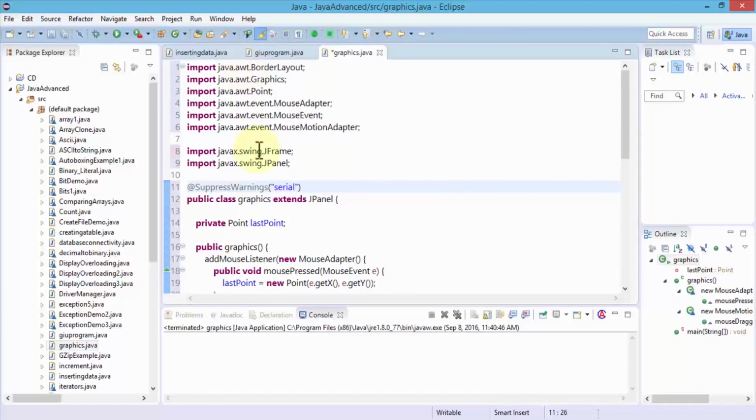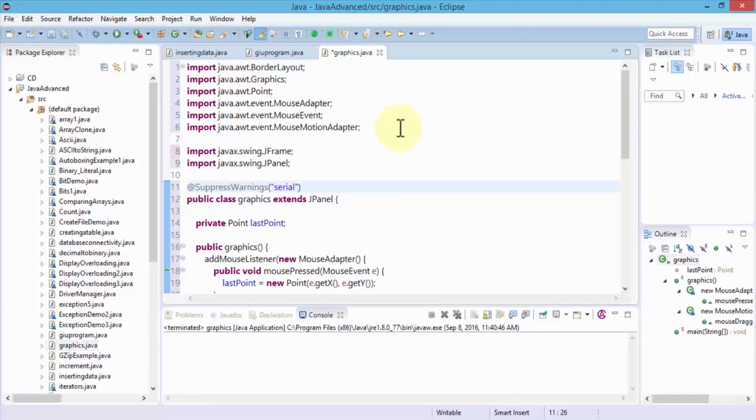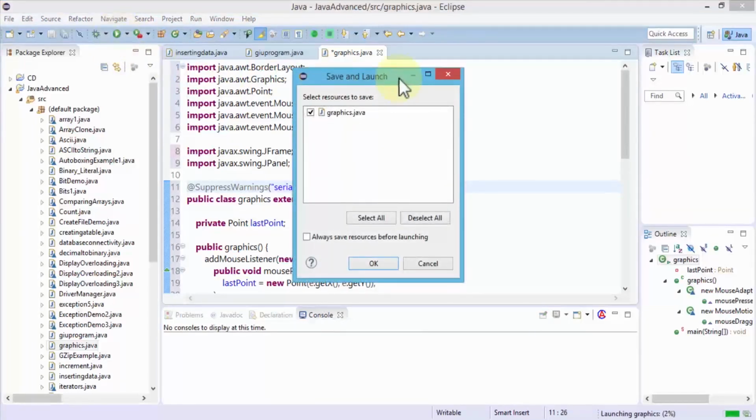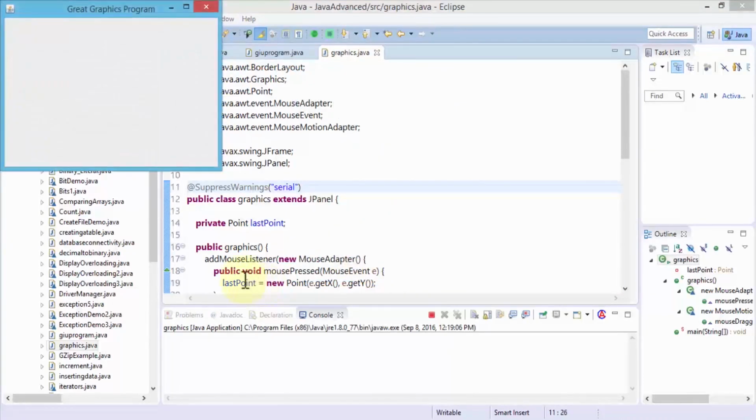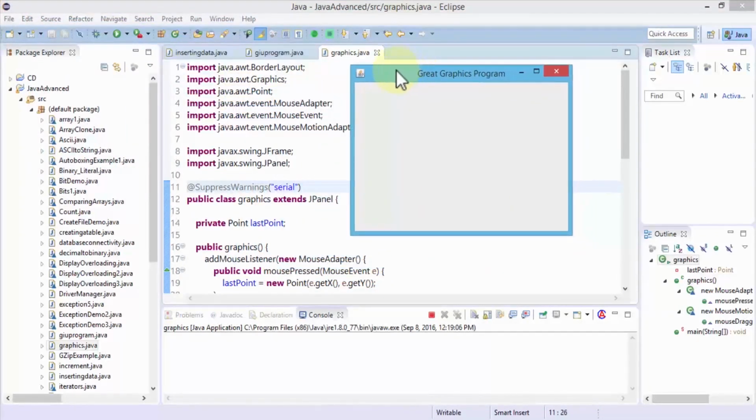So now our code is complete. We imported several libraries, and I explained what each of those libraries do for us. So let's go ahead and save this. Click on the Run button. Save and launch dialog box appears. Click OK. And perfect. Ran the first time. So let me bring this in the middle here. So here's the great graphics program.